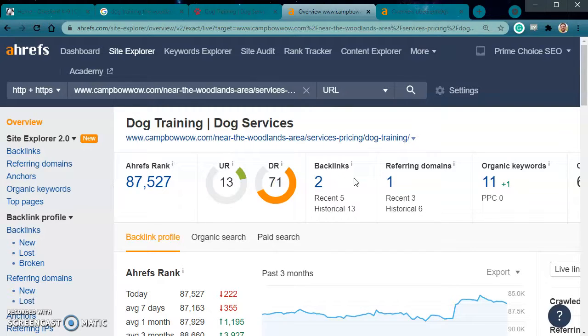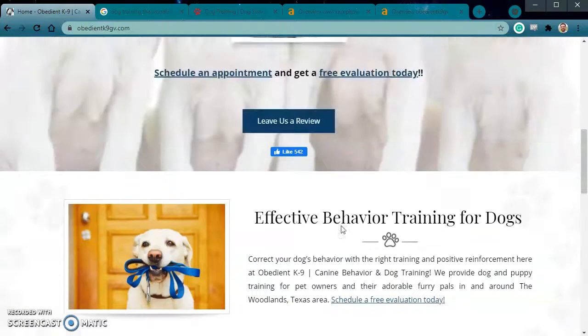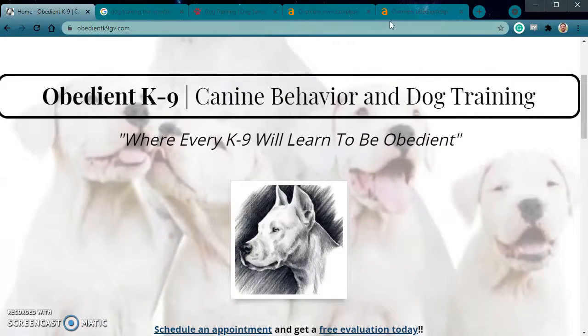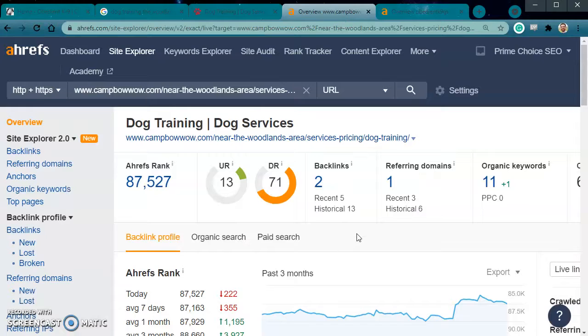But what is a backlink? A backlink is simply if I were writing a blog and I were to say, hey, Obedient K-9, they are the best in town, go use them, and then I put a link to your site. That's an example of a backlink. So you want backlinks from high UR and DR sites, one with authority, preferably in your specific industry, to refer to you guys, to say you guys do good work, or to put a link to your site.